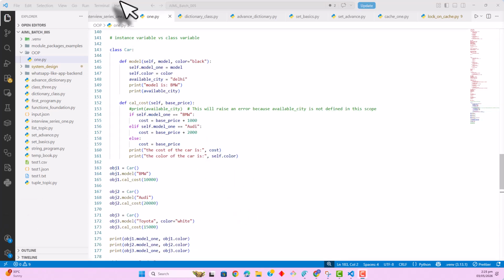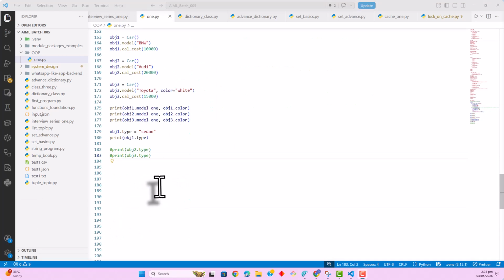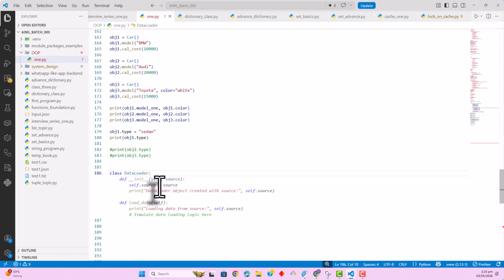Now let's discuss class variables. I'll create another example. Let's say class DataLoader. This is something relevant to AI. This DataLoader class has an init constructor where we pass source. We say self.source, and print that the DataLoader object is created. There is another method, load_data, which is a regular method or instance method, and we're just printing the source.